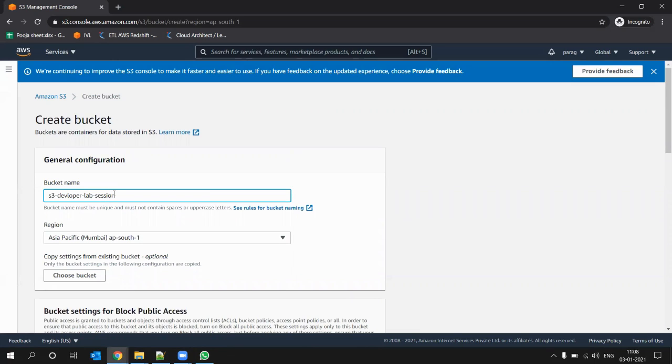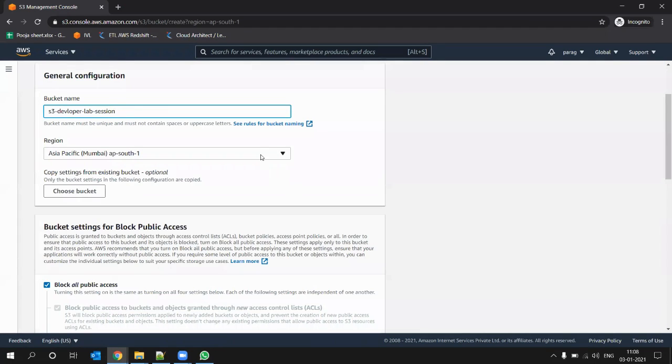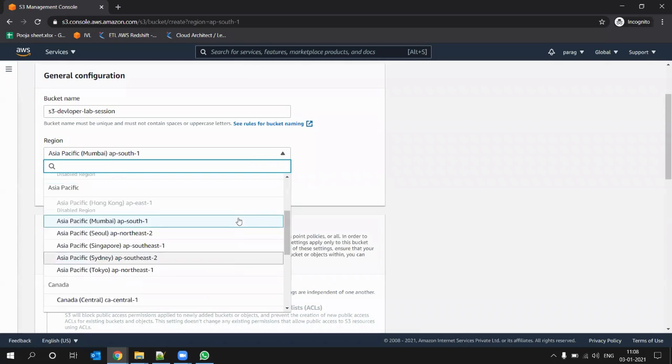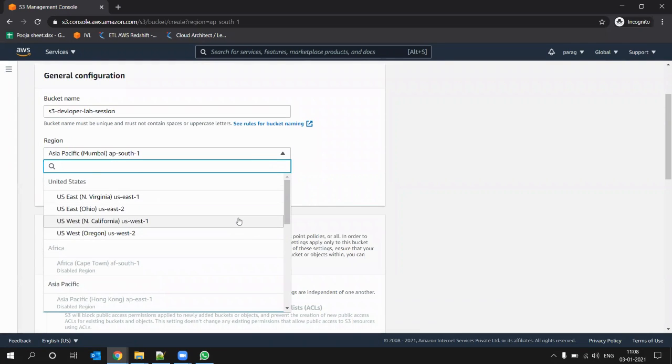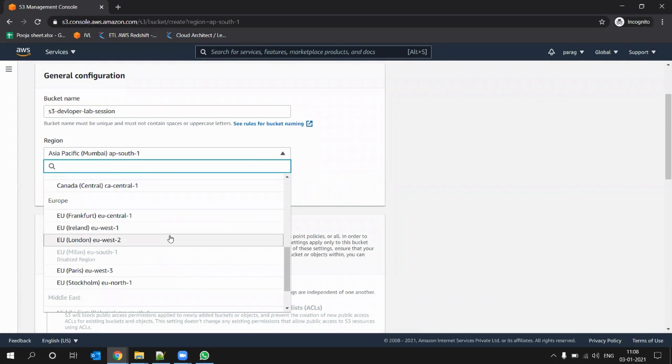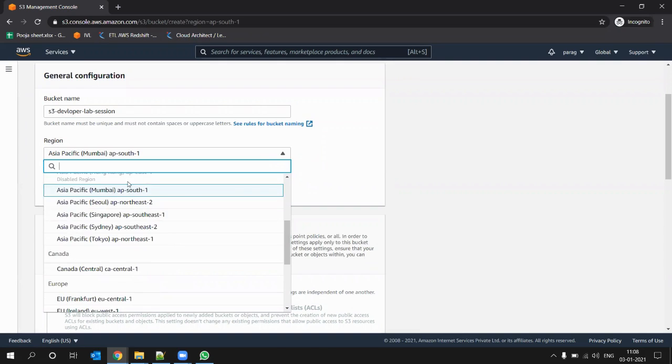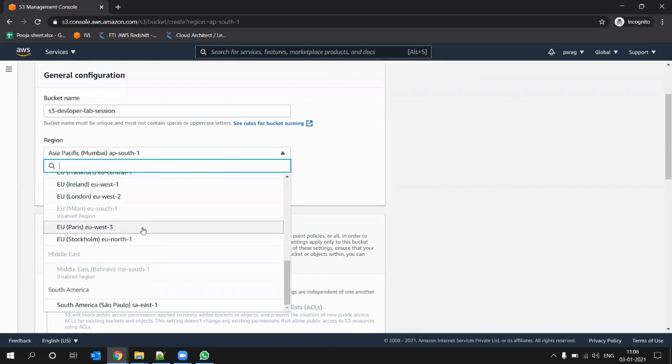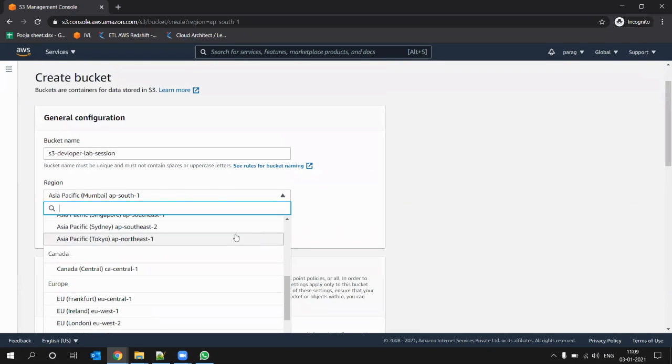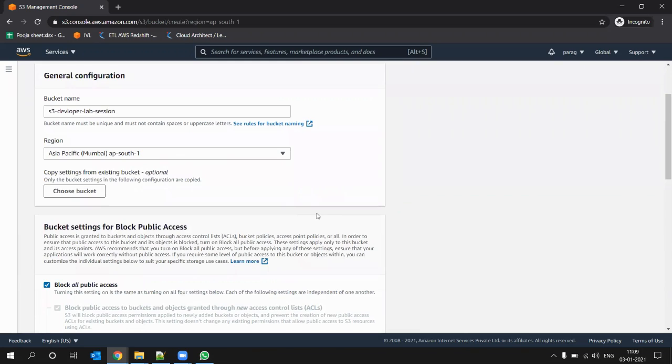session. Okay, so this is a region. We can select in which region we want our S3 bucket to be located. Right now, previously we have located in Mumbai. Okay, and again let's go with Mumbai itself.